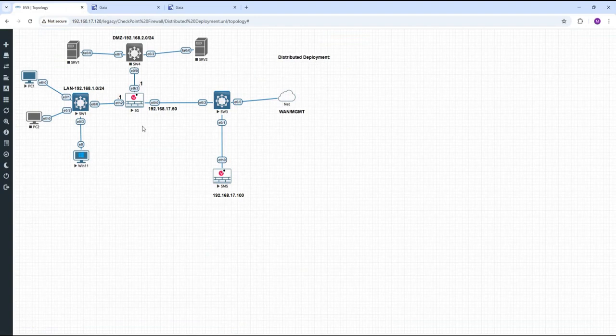In the distribution deployment we will have two boxes. One is a security gateway, another one is a security management server. Security management server is like Panorama in the Palo Alto firewall. We access multiple firewalls from one centralized location. The same thing we can do in Checkpoint, but there we call it the security management server.